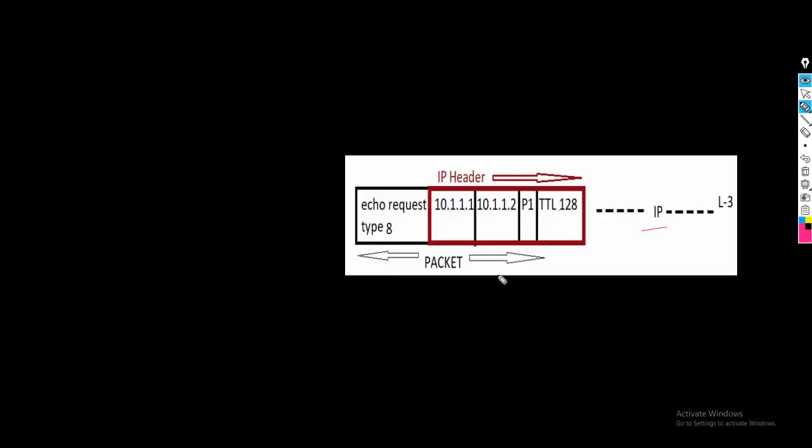So the IP protocol will receive a packet at layer 3, remove the IP header, and check the destination IP, which is 10.1.1.2, which is its own. So it will accept that packet and hand over the remaining payload to the ICMP protocol at layer 3 only, because the protocol field is of ICMP, that is 1. So it will hand over the remaining payload to the ICMP protocol.